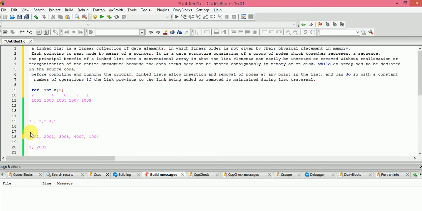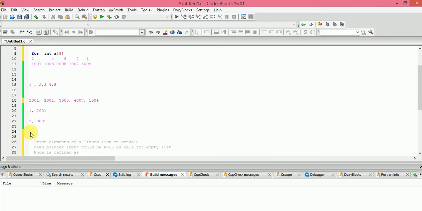What is the purpose of using a linked list? Because if we want to delete this 6 in an array, how will we delete it? We have to shift everything, the 7, after deleting it, so that it becomes 2 4 7 1. It will be very hard to do that, but with pointers it is very easy.